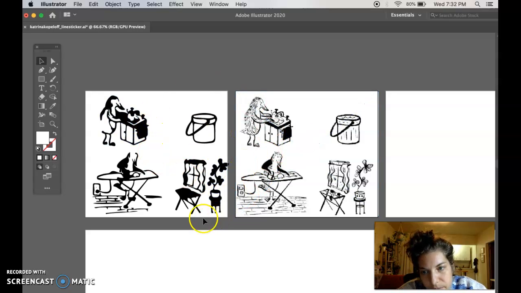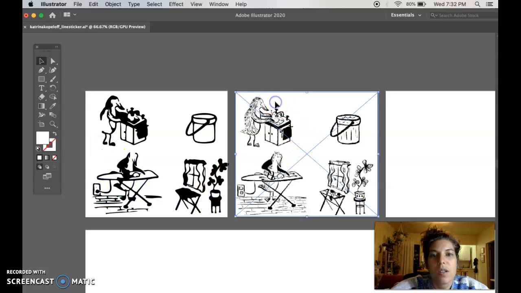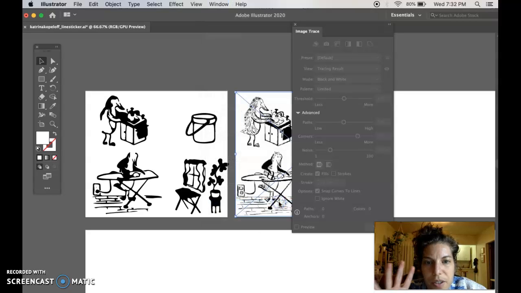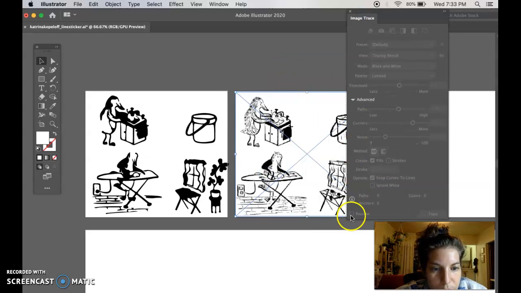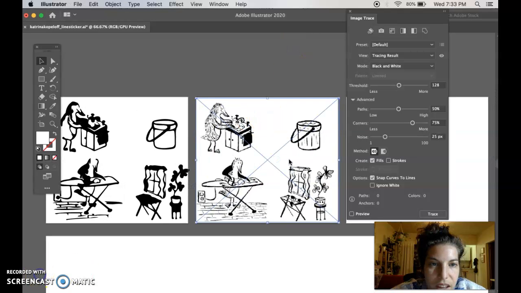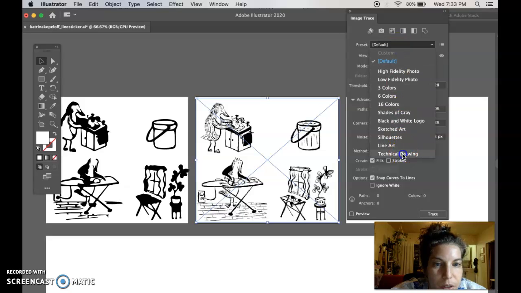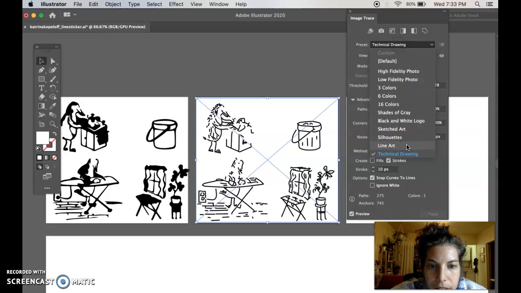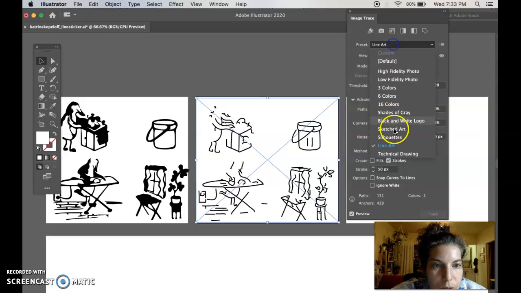All right, okay, so the thing is that you can always do another live trace. Say I like this bucket, I don't really like certain other things. So let's do another one. You can also live trace, and I actually suggest you live trace individually, not everything at once. So this time we're gonna do a different default. Let's do line art. No, let's do technical drawing.